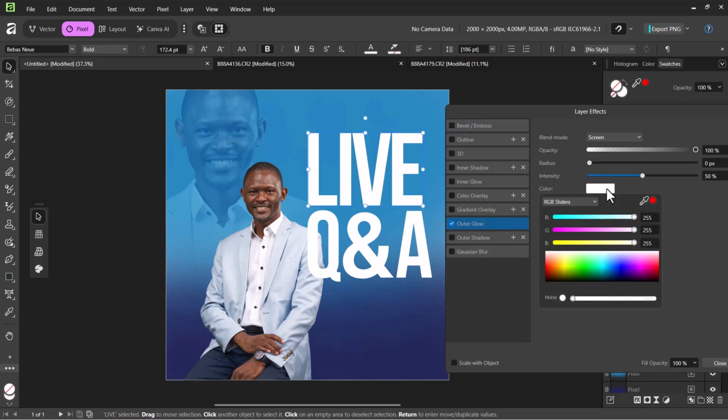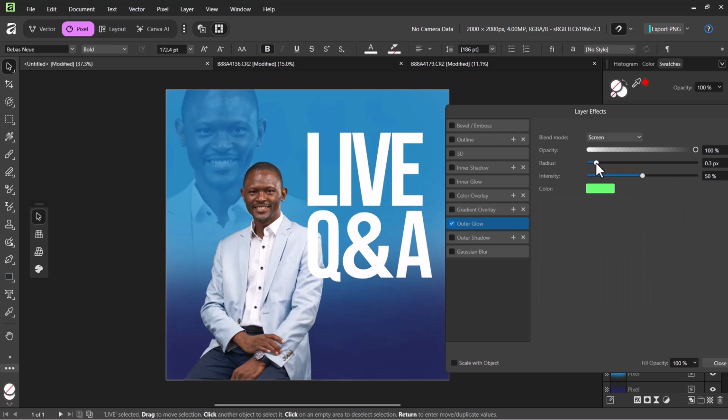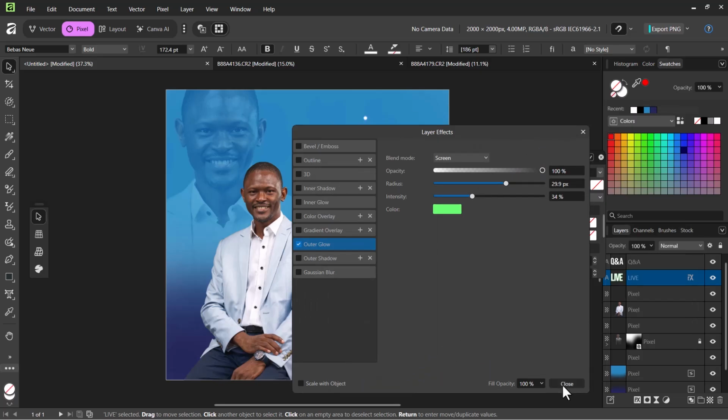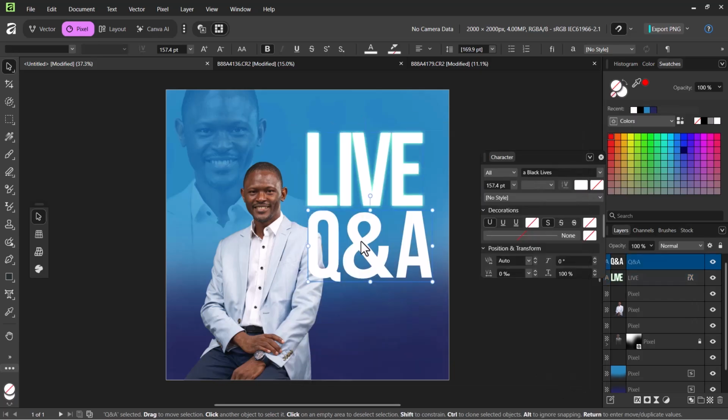And for this outer glow, I'm going to be picking a color that is slightly greenish, like that. So once I pick that color, I'll increase the radius slightly, like this. Then bring down the intensity a little. So I think this can work. It might not be as accurate as what I did in Photoshop.